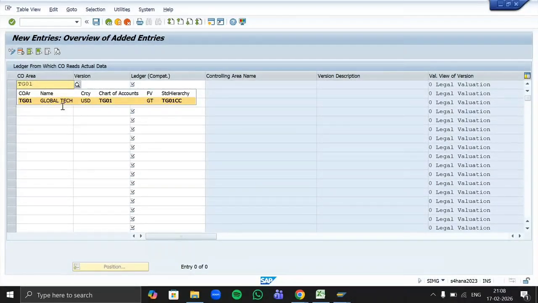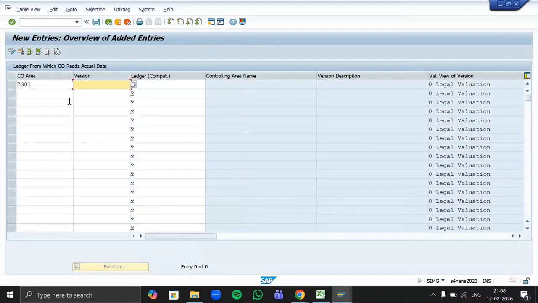Which version are we using in our controlling area? Ma'am, new version, that is SAP S/4HANA. I'm not asking the version of our system. I'm asking the version of our controlling area which is used to generate our report.